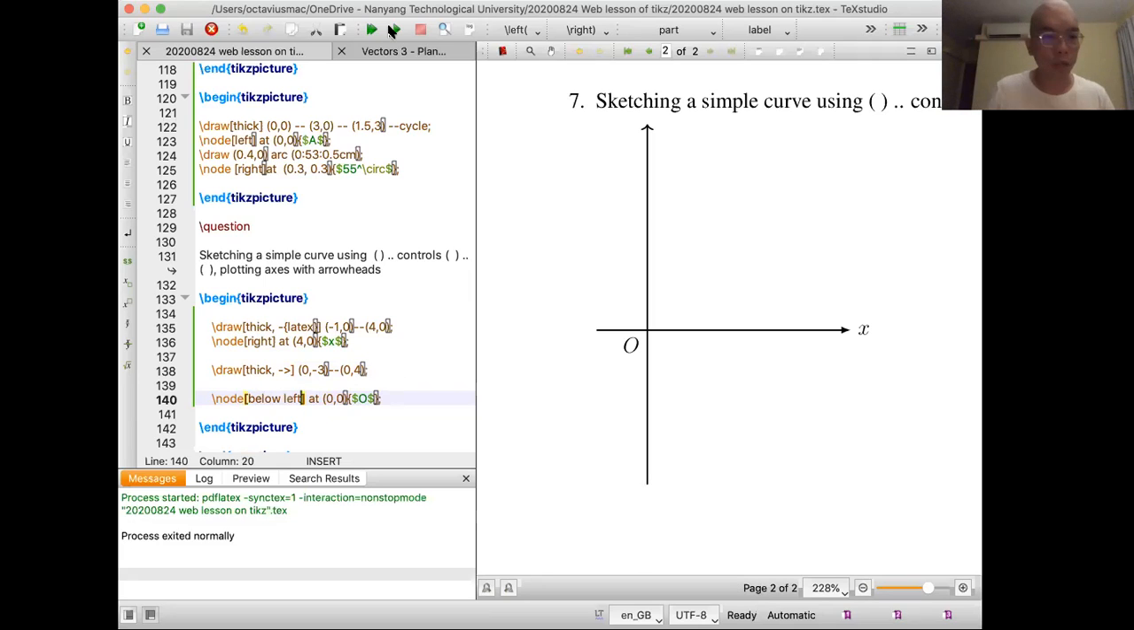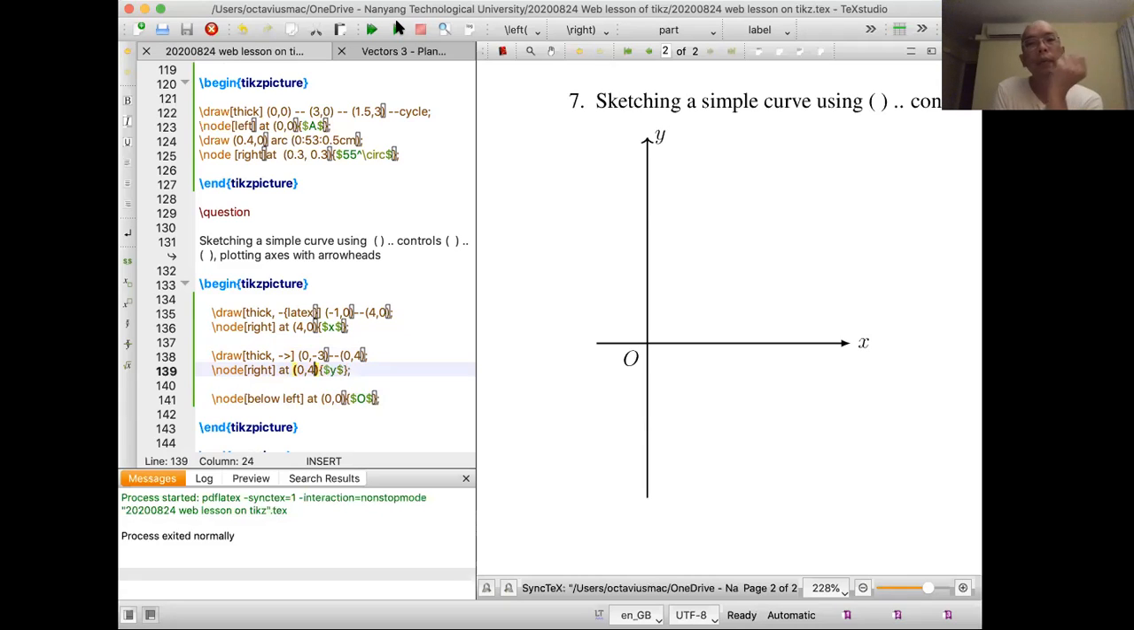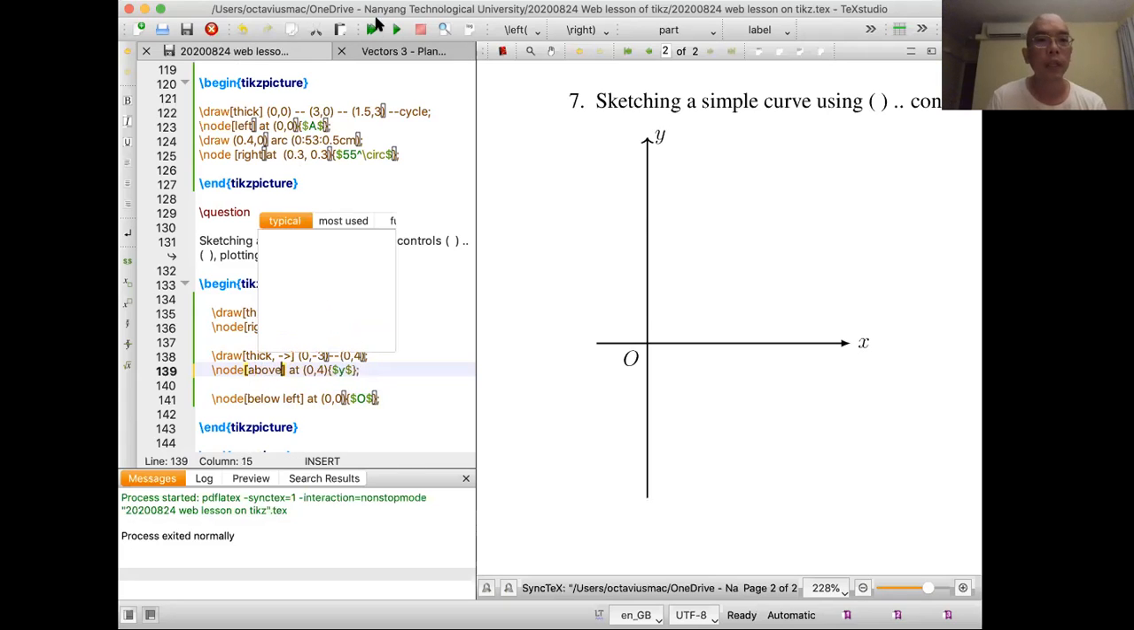The axis. Okay, I forgot something. I need the y. 0, 4, I think. Then the y should appear. Yep, so if you want to put it there, you can put it there. Otherwise, you can put it above. Okay, so we are done now.